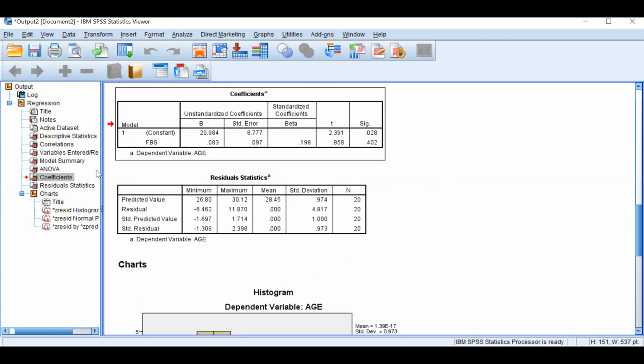In the standardized residual statistics, as I told you, you have to check whether there are any outliers or not. For that, you have to see the standard residual part. The minimum and maximum values should not exceed minus 3.29 or 3.29. If it is between minus 3.29 and 3.29, that means there are no outliers. Here it is minus 3.0, so there are no significant outliers.